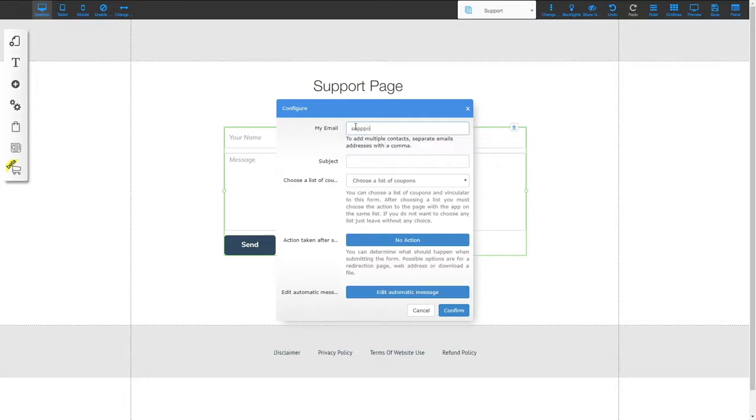So I'm going to put support@shellyturner.com. That way, when they're finished filling out this form and they hit the send button, it's going to take a copy of all that information and send it straight to support@shellyturner.com. Then I need to put in a subject, and I'm going to put in support message from training video. So if they fill this information out, I will get an email at support@shellyturner.com, and the subject of that email will say support message from training video. That way I know exactly where that email came from, what support page it came from.